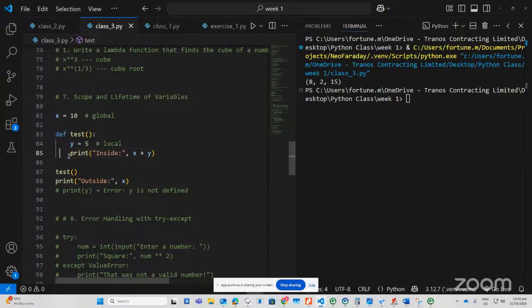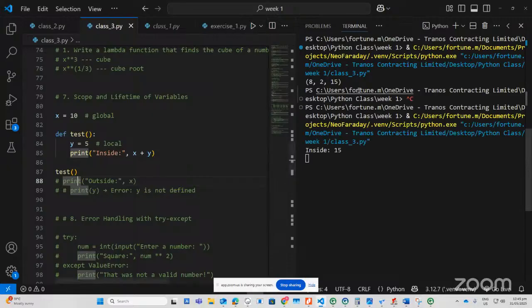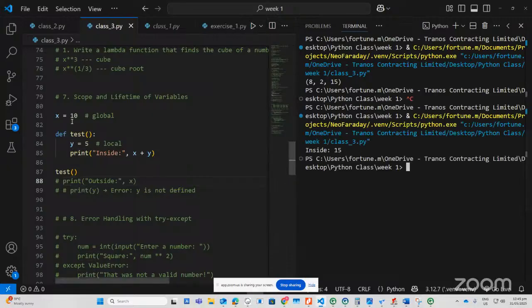Now see, we are doing print inside, we say x plus y. So we want to print x plus y. Remember that this function uses x, which is outside, the variable outside, right? But when we print x plus y, when we call this function test, see what happens. It works. We get 15 inside. So it takes this and adds to this, we get 15.